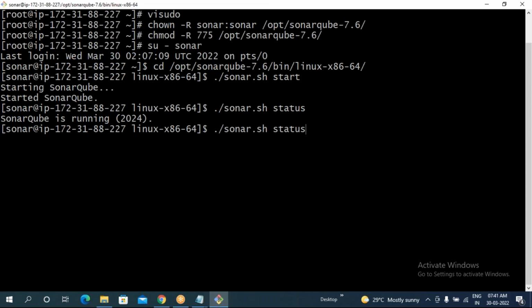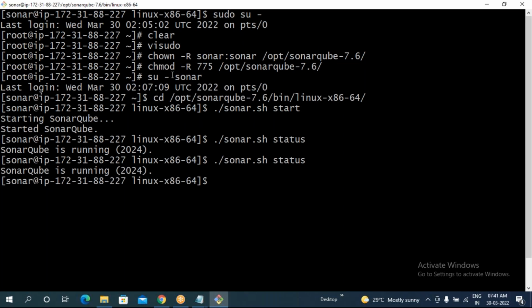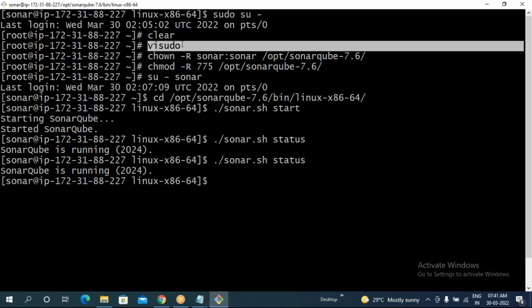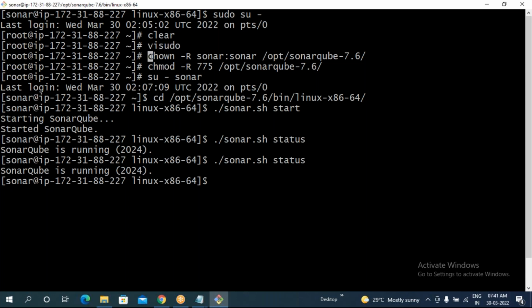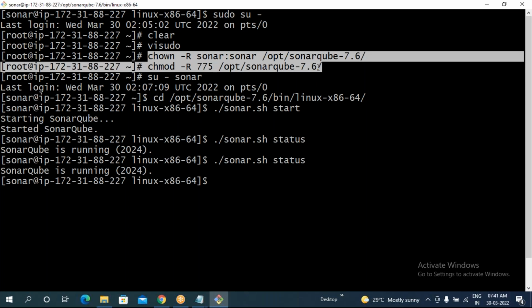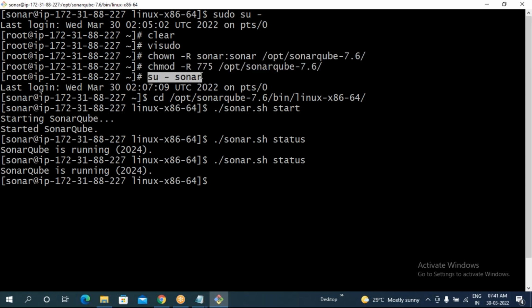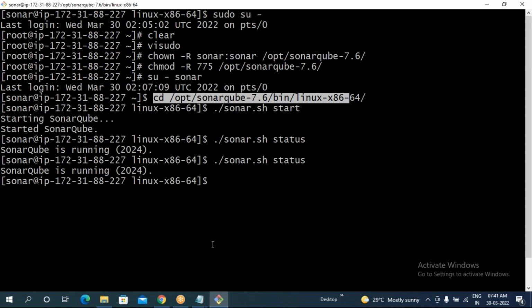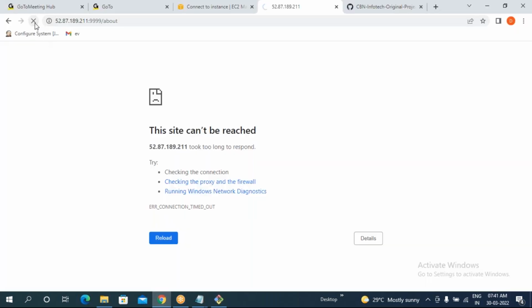Let me check the status one more time. It is still running only. Of course, what I have done means I have checked that the sudo entry is there. Later, one more time, I tried to change the ownership and permissions. Later, I switched to the root and Sonar user, gone to this location, and I have started. It is showing started. But I'm not able to access this page. What is the reason?